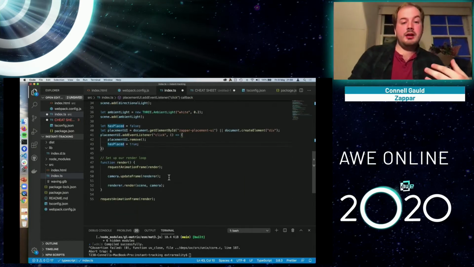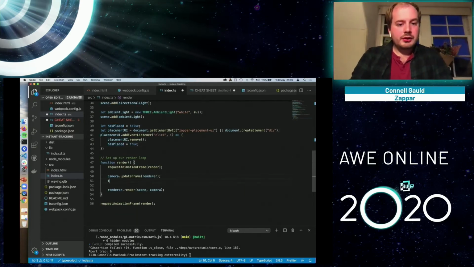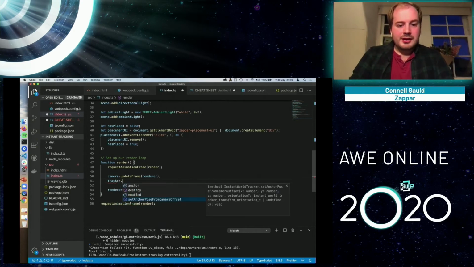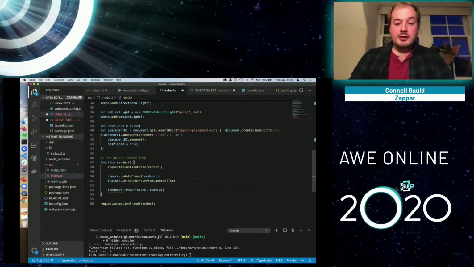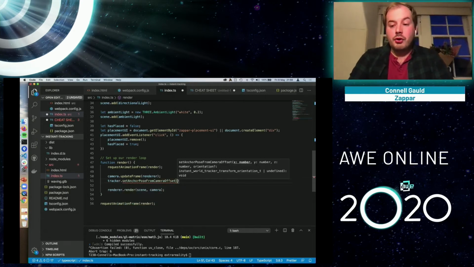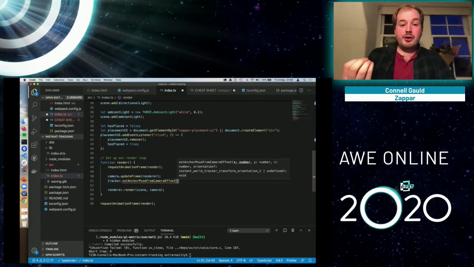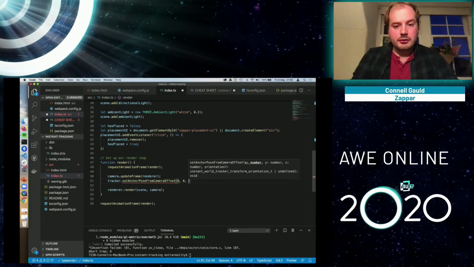But then the magic comes in our render loop. So inside our render loop, we can go to our tracker and we can say set anchor pose from camera offset. Now what that means is that whenever this is called, the center of our instant tracker group will be placed at the point in camera space referred to in the arguments here. So I'm just going to say 0, 0, -5.